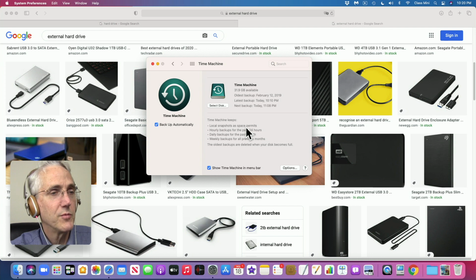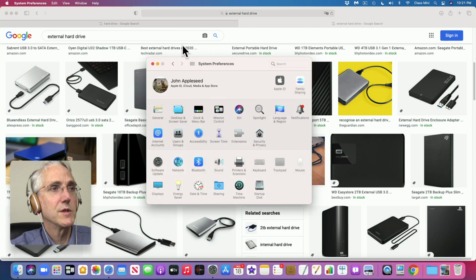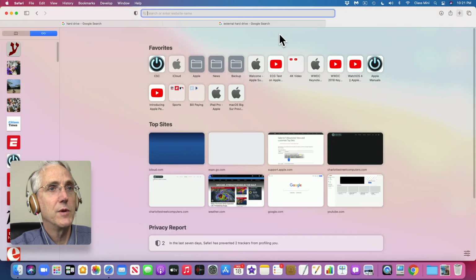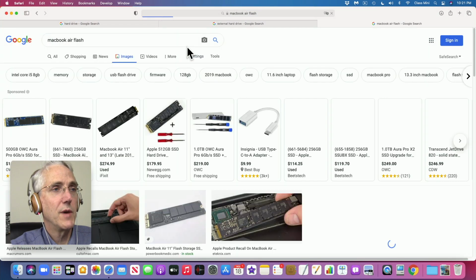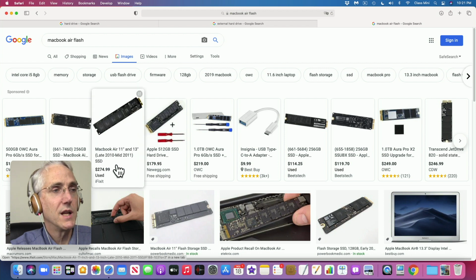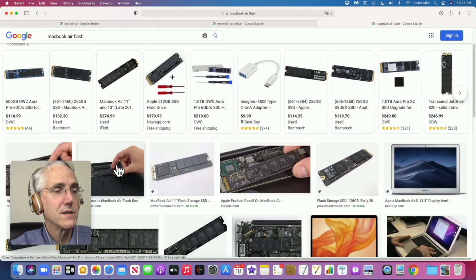So the first backup would take a while because it's backing up everything in your computer. And then after that, it just backs up what's changed in the last hour. So more recently, let me get out of this for a second, open another new tab. Probably starting in about 2008, Apple started putting solid state drives in some of their Macs.